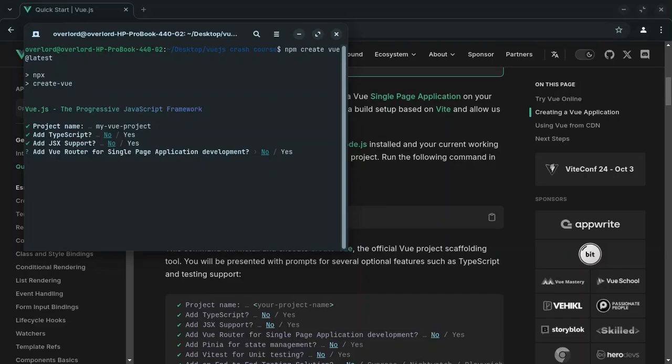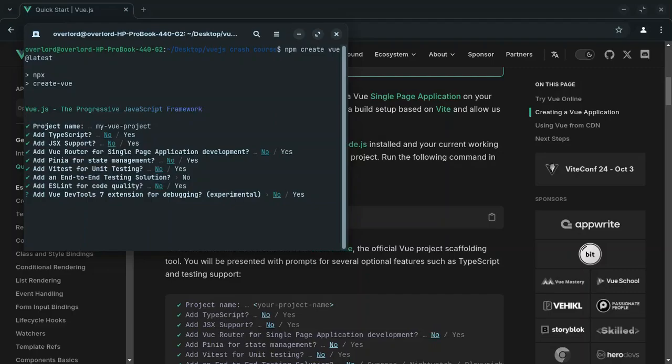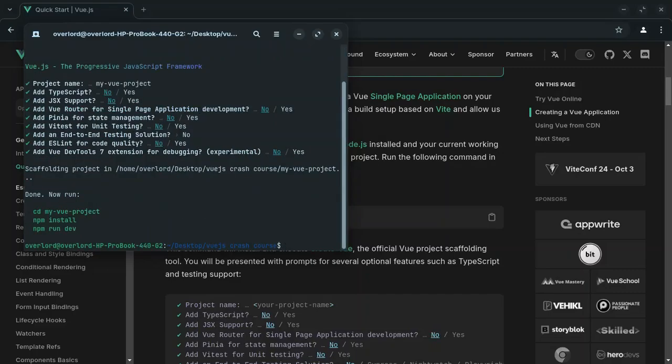We're going to be using routing later, but for now, let's click on no. No state management for now as well. No unit testing, no end-to-end testing, no code quality checks, no dev tools. Now that our project has been scaffolded for us, we want to cd into our project. So we go ahead and type cd my Vue project.